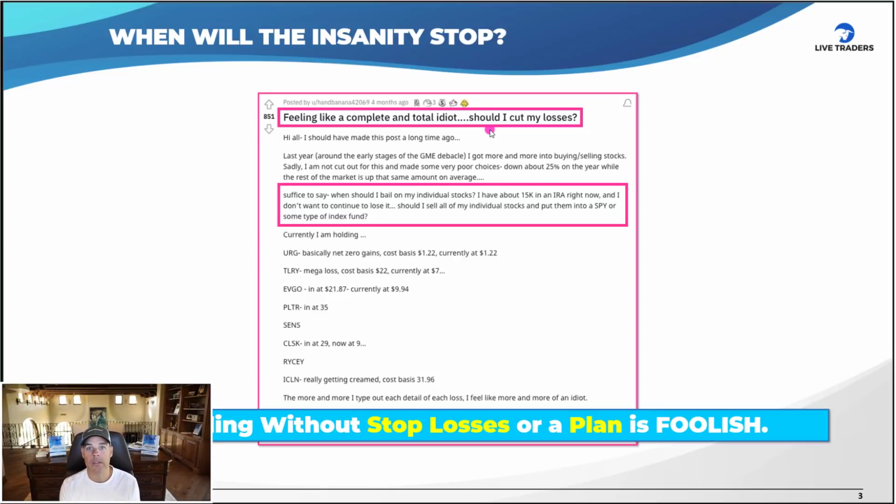Go to Las Vegas, go to Monaco, go to Macau, wherever, okay? You'll have more fun doing it that way because clearly this person isn't having any fun. Have about 15,000 in an IRA right now, and I don't want to continue to lose it. Should I sell all of my individual stocks and put them into a SPY or some type of index fund? This is not the thought process, or this is not the approach you should be taking.